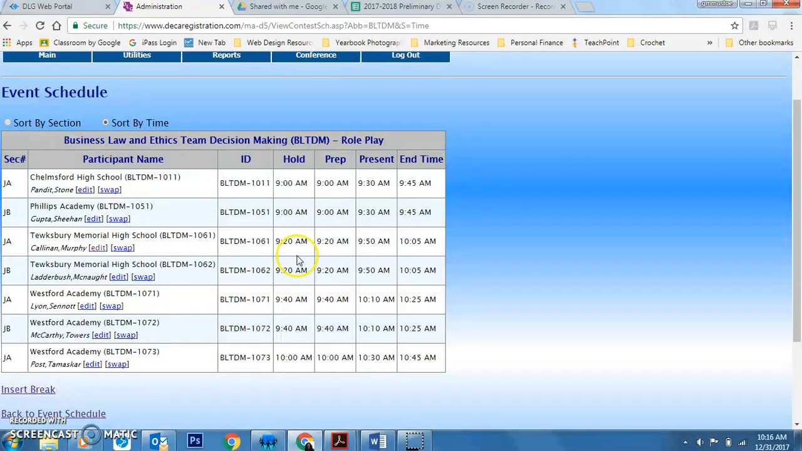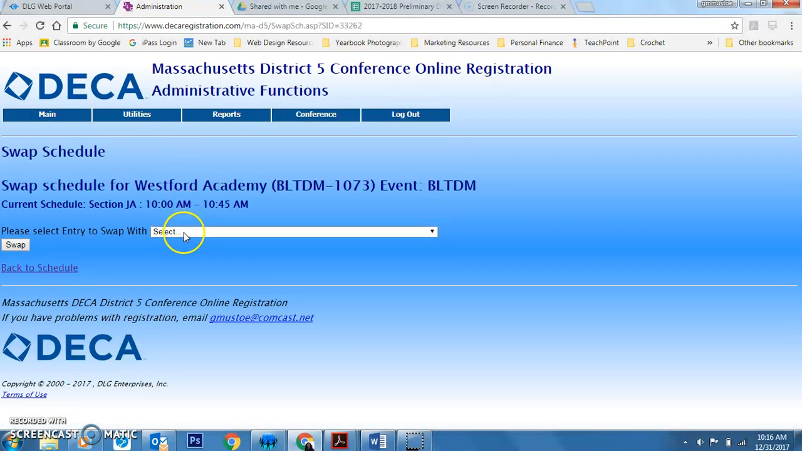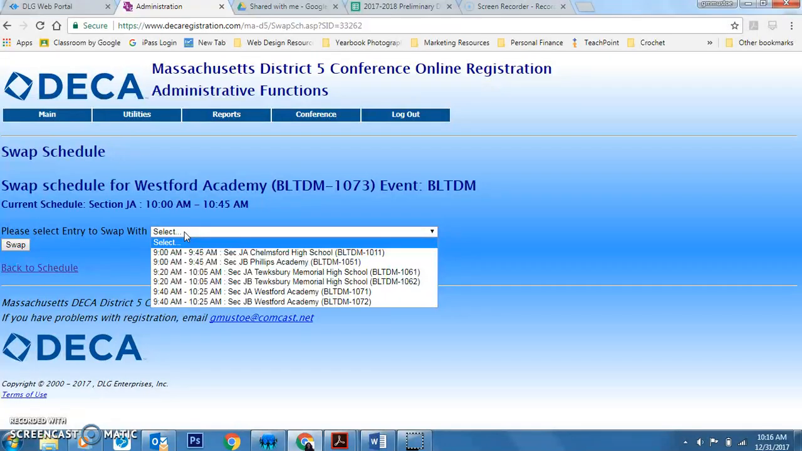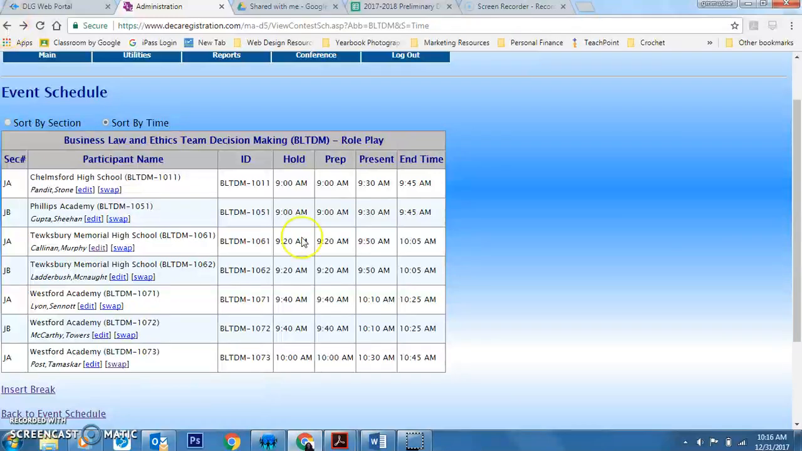Okay. Now, if you wanted to go a little bit further, you could come in and swap things. Then it will give you whatever option is on there and allow you to do a quick switcheroo. I'm not going to do that. I'm going to leave that alone, but I wanted to show you that so that you could see how it works.